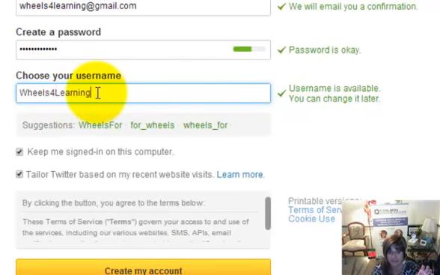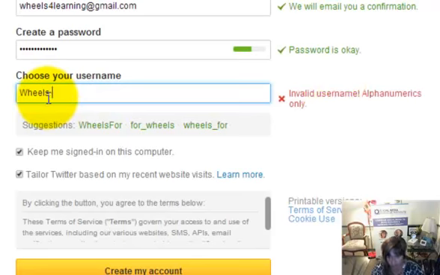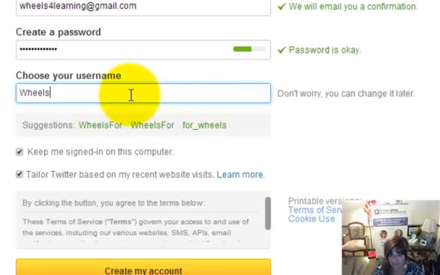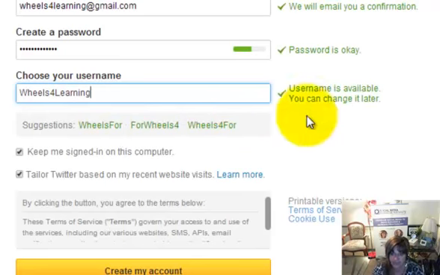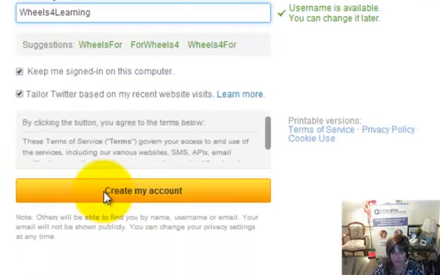That's fantastic. So if I happen to just put in, for example, Wheels, it'll say invalid, oh, it's already taken, so you can't use Wheels. But Wheels for Learning happens to be free. So that's fantastic, and that's the one we wanted anyhow. So I'm going to create my account.